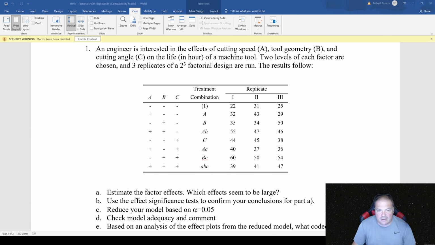So what you can see right here is the actual problem we're going to work on. This is your typical industrial type experiment. You have an engineer that's interested in the effects of cutting speed, tool geometry, and cutting angle on the life in hours of a tool machine. So at this point we can see we have three factors, A, B, and C. Our response is continuous. It's time. Since it's hours or lifetime of a tool, we want to maximize. So our goal is going to be to maximize here.